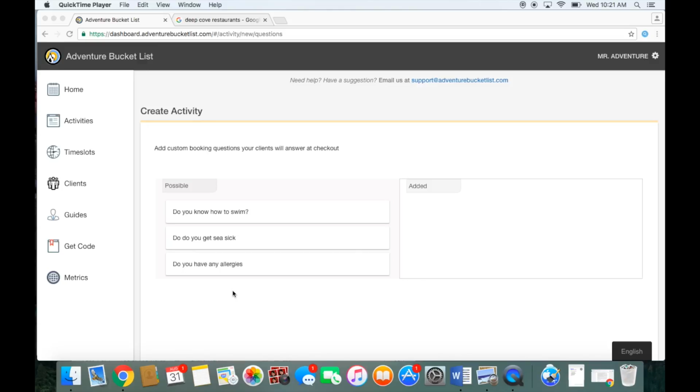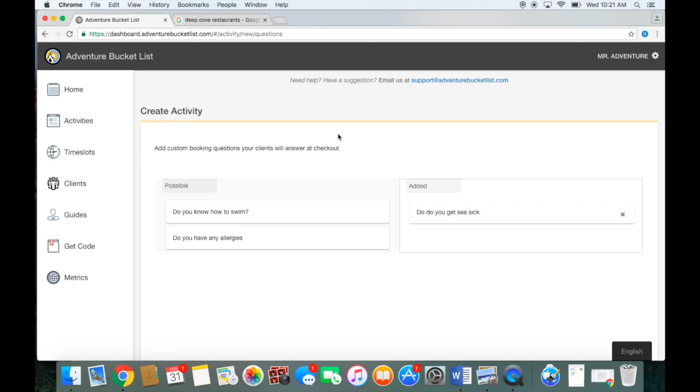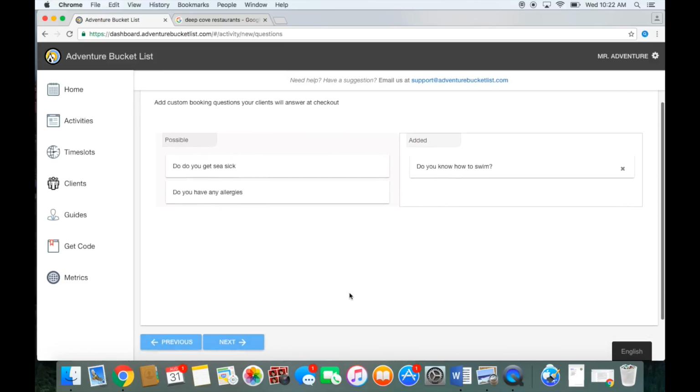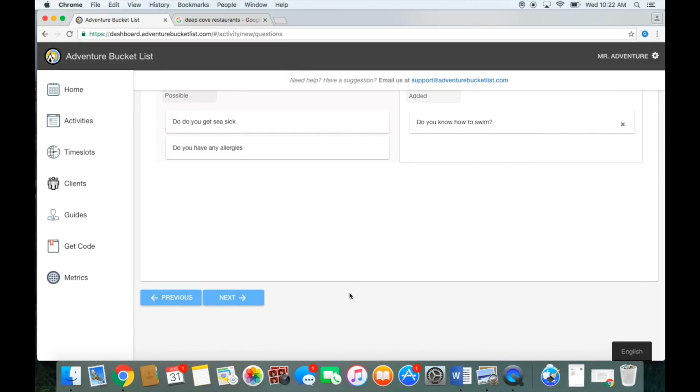In order to add a specific question to this activity, simply go ahead and click the question, and it will move to the added section. If you want to go ahead and use a different question, simply click the X, and then once again, add another one. There we go. Do you know how to swim? Perfect, that's all that I want.